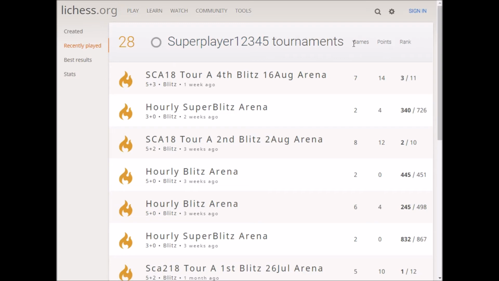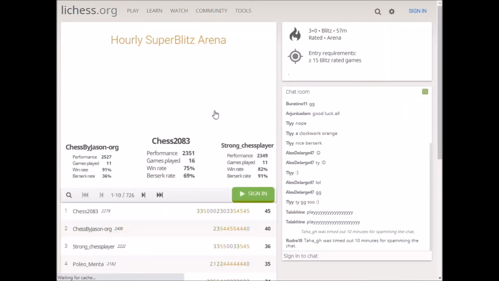It will show the number of tournaments played on the left hand side, and to the right there are three columns: games played in that tournament, points scored, and rank out of the total players in that tournament. It will show all the tournaments that have been played by the player. You can click on any tournament further and go into more details of it.